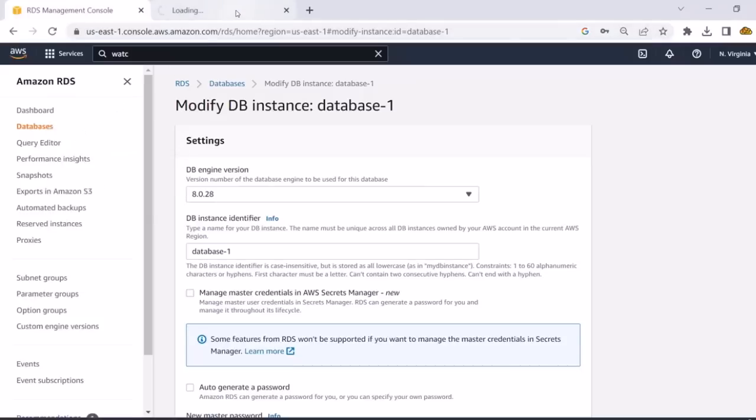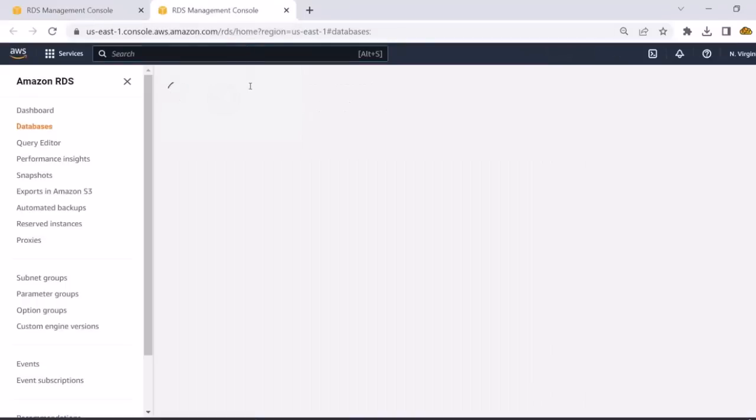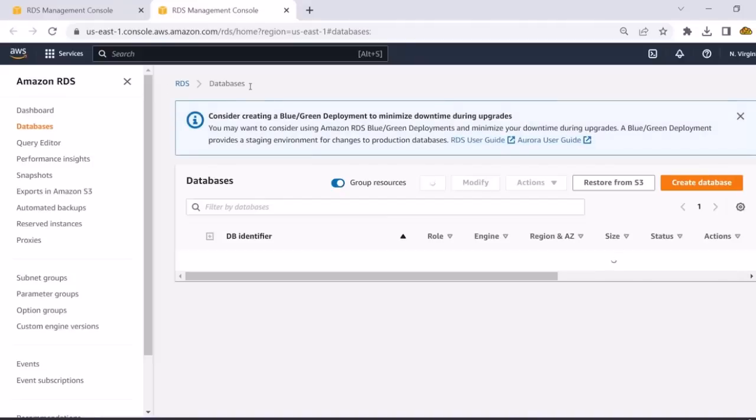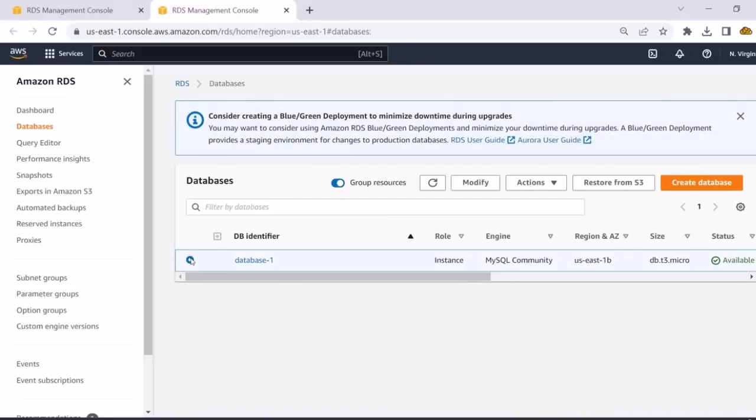So if you want to ensure that there is a read replica available for your workload, please go ahead and modify. If the backup is not there, enable the backup. And once the backup is enabled, you should be able to create a read replica, right?